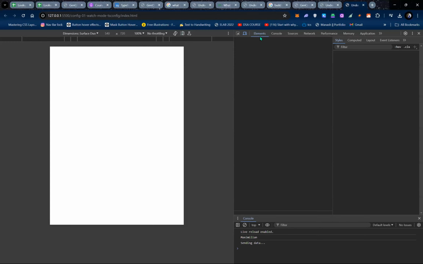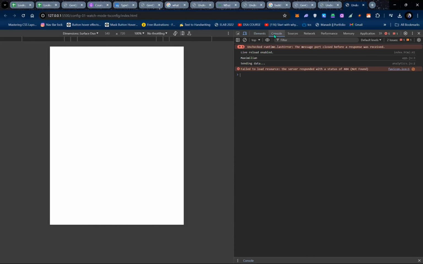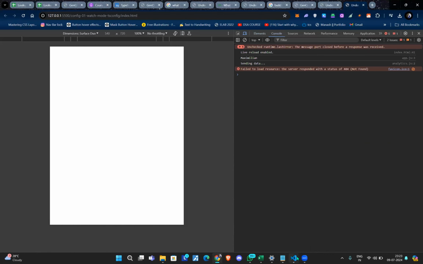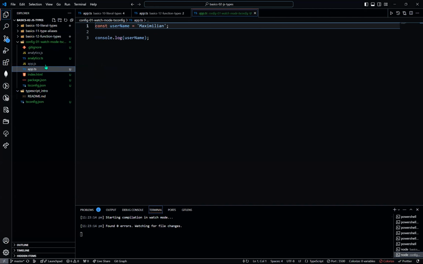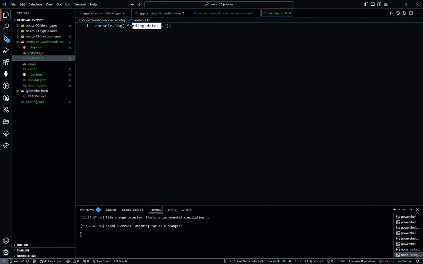Inspect element, console, Maximilian, sending data. Okay, suppose yes, and here we can use data sent.